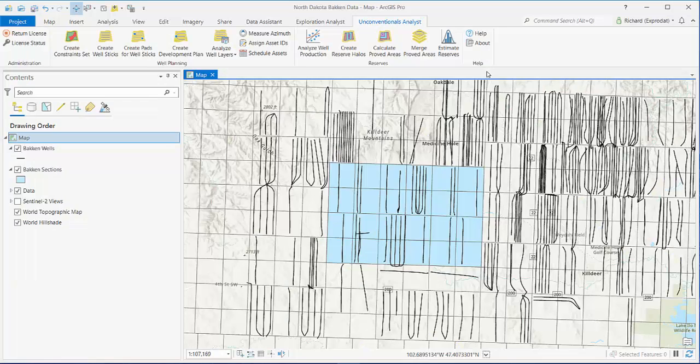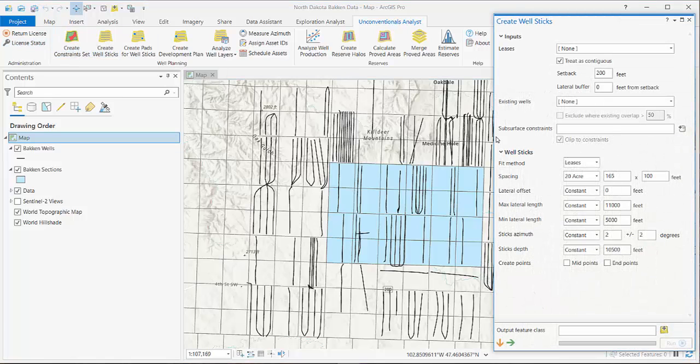Hi there. I'm going to show you how you can utilize Unconventionals Analyst's tools to quickly and easily model a set of infill wells here in the Bakken. So we've got our Create Well Sticks tool, and what I'm going to do is point it at this blue section grid here, which is called Bakken Sections.